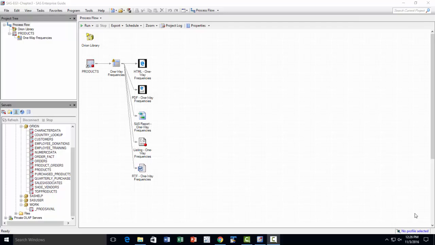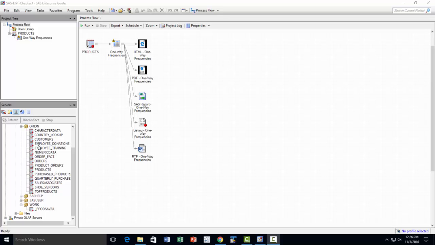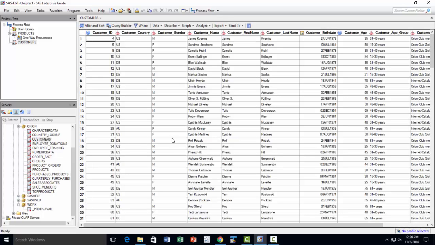Okay, the next task that we're going to look at is listing data, using the list data task to create reports. So we have the library here and the products and everything. Customers is what we're going to work with for this task. So from the Orion library, we have customers. So drag and drop customers.